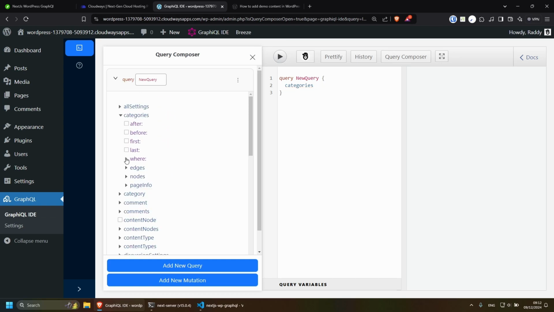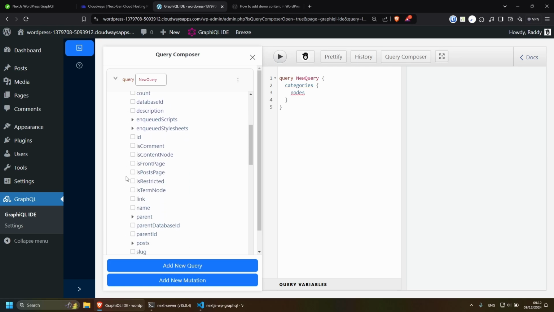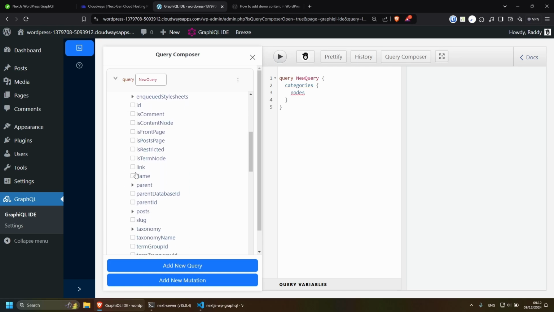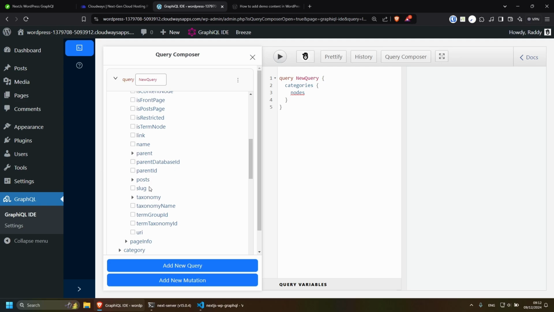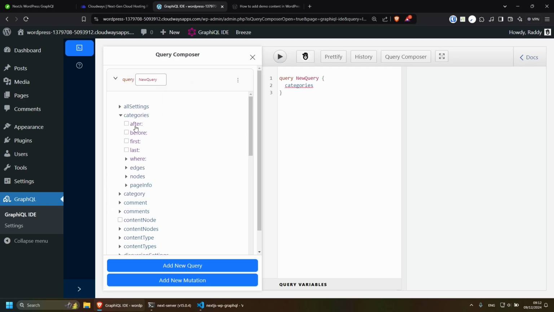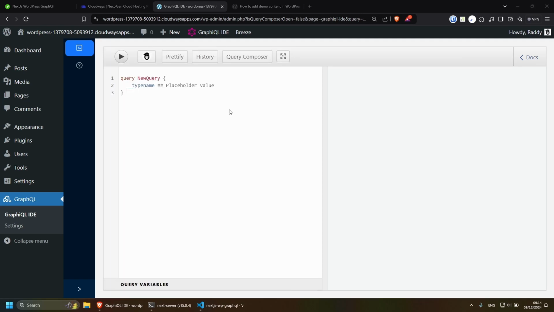This can be very useful. And if you click on nodes here, you'll see that you can pull up stuff like the link, the name, the parent ID, the slug, the URI, and so much more. Saying this, I'm not going to be using the composer because it's going to take me ages to find things, but I'm just going to show you a very quick example in here of what we can do before we get started. Okay, before we jump into code, let's do a very simple query for our categories.